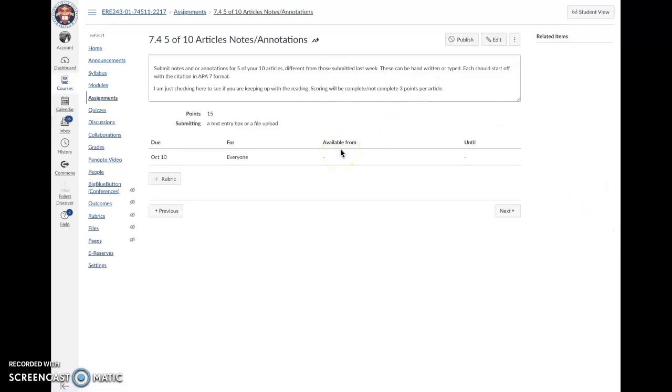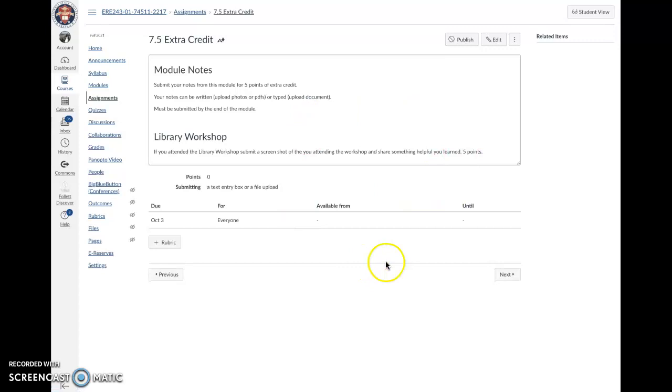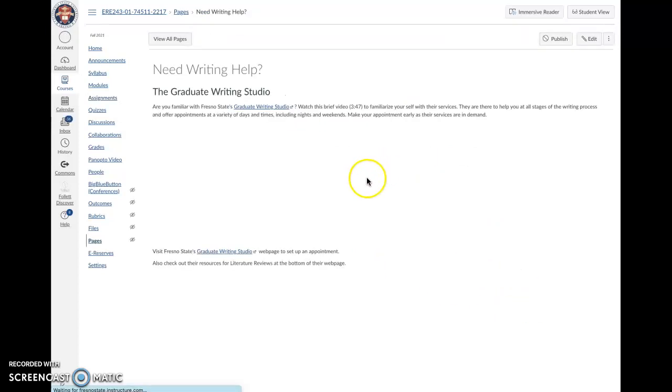Here is where you need to turn in your 5 articles from this week. They need to be different from the ones submitted last week. Also, the link for submitting extra credit.